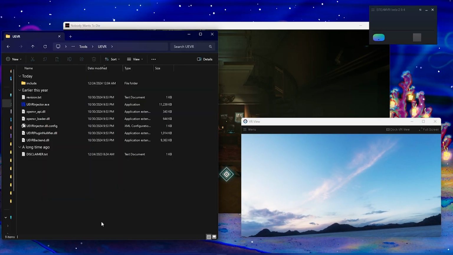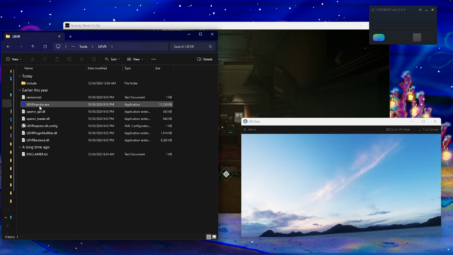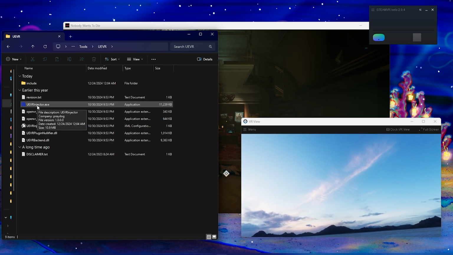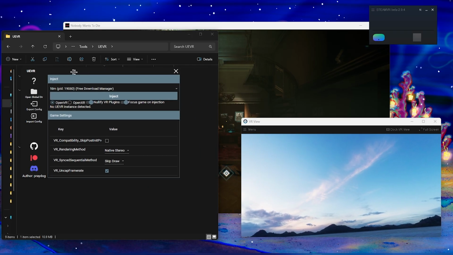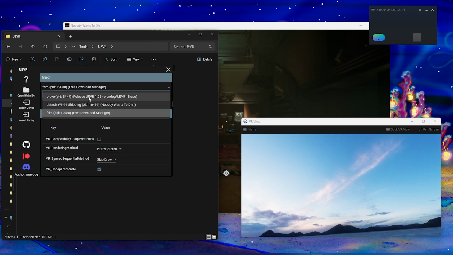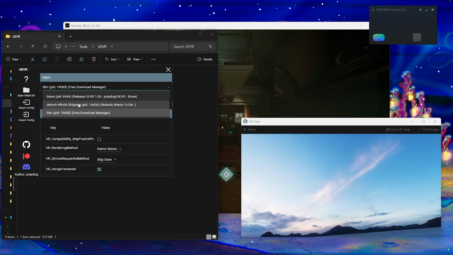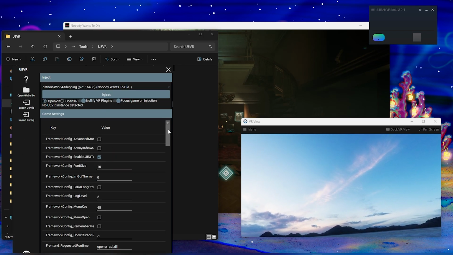Okay, now once you have UEVR installed somewhere on your PC, all you need to do is go to the UEVR injector.exe, open it as administrator, and then just drag it over here and go to this drop down here, find the exe file for your game. So it has to be UE4 or UE5. Click it and you'll see a lot of this stuff come up.